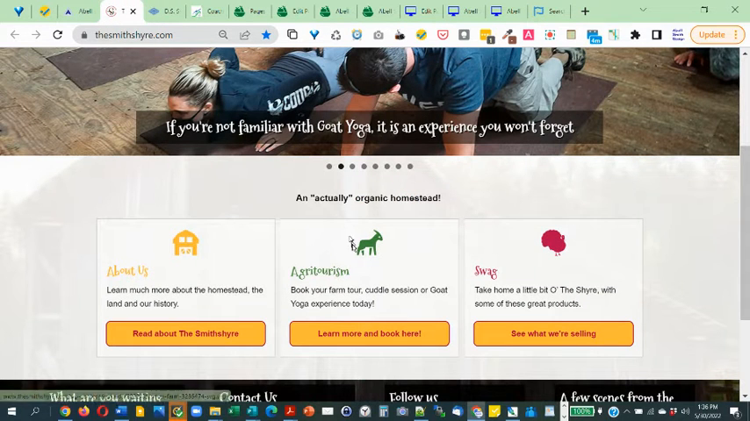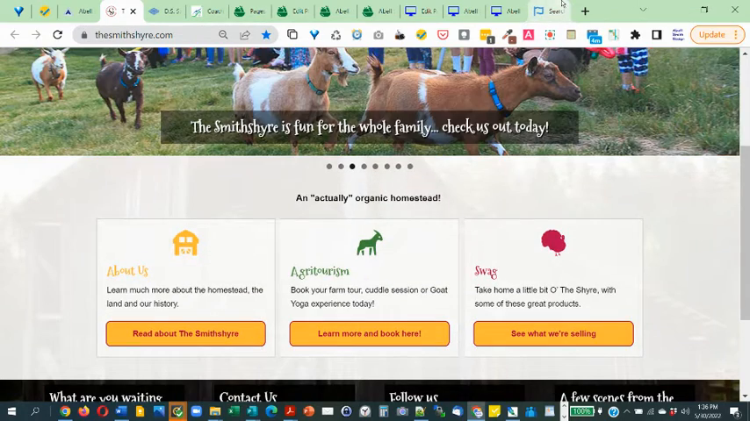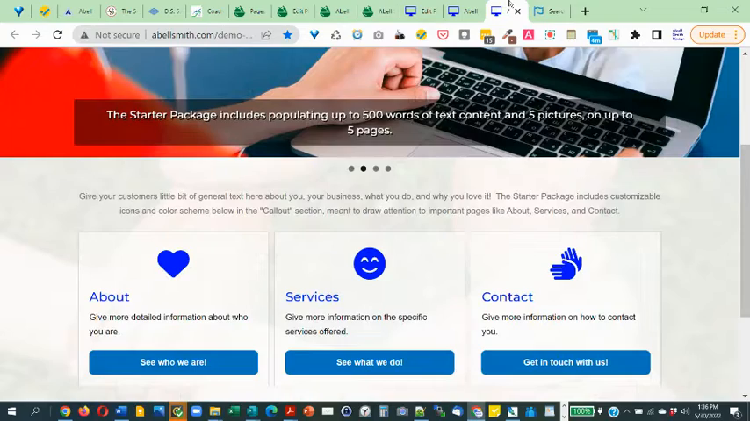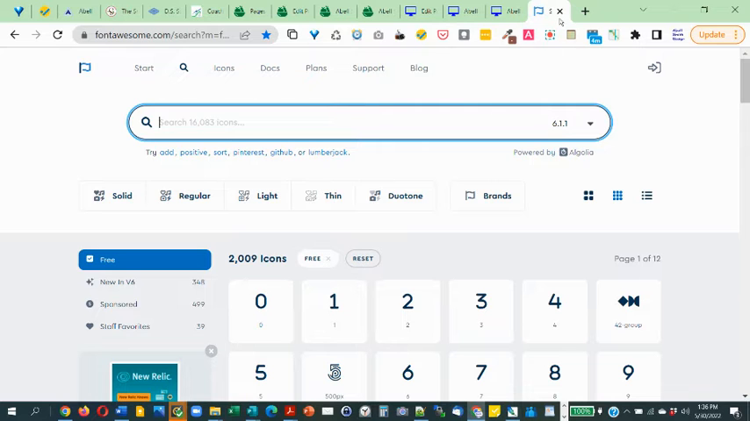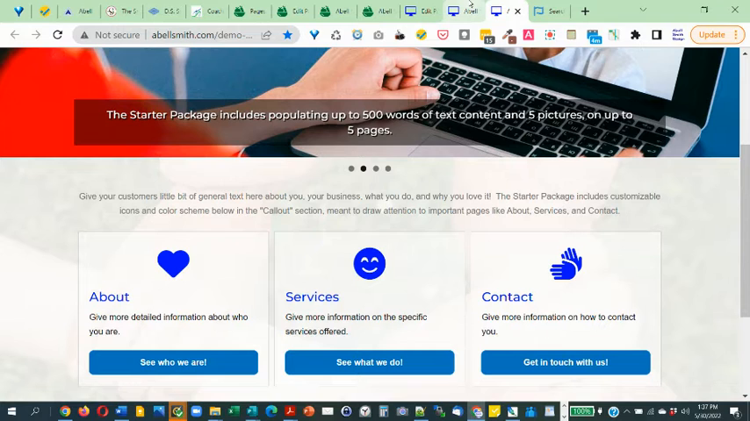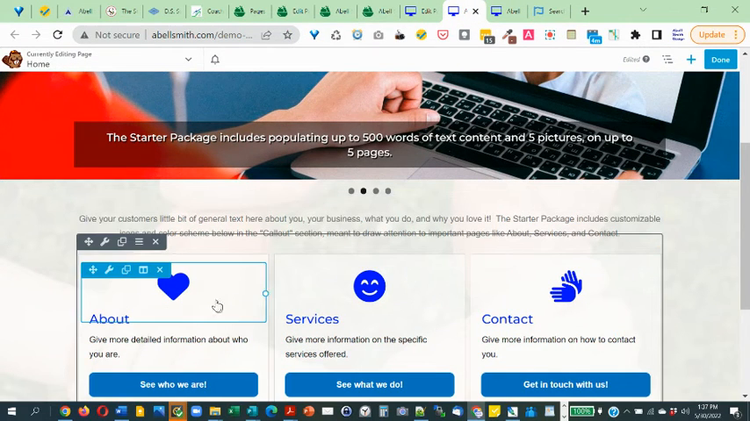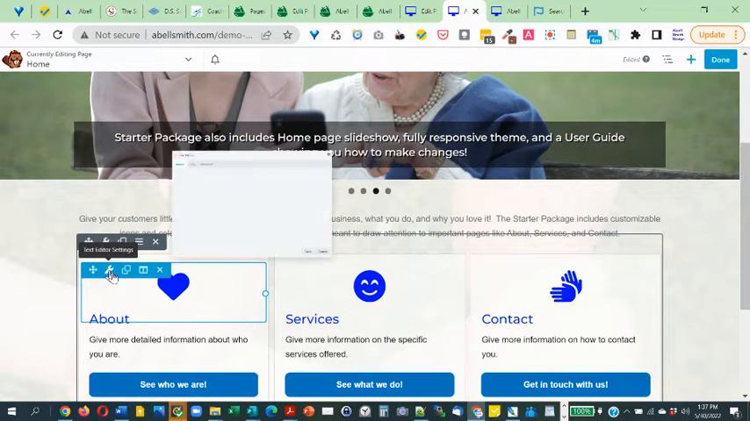These are all highly customized icons on the Goat Yoga site. But there are still 2,000 icons in their free set. So in this case, say I want to change this heart to a different kind of heart. The first thing I would do is go back to WordPress, to that page opened in Beaver Builder, and I'm going to click the wrench.